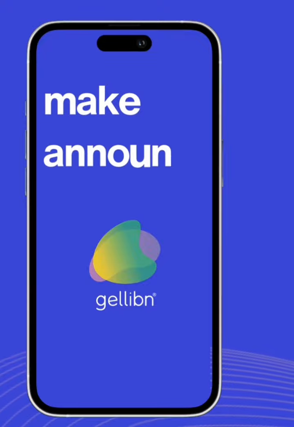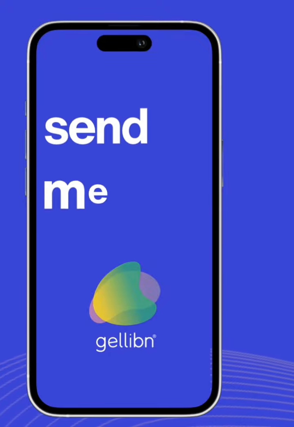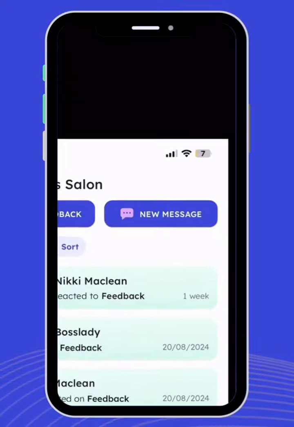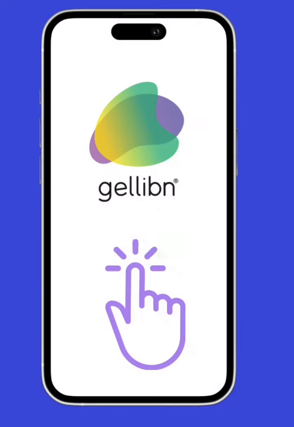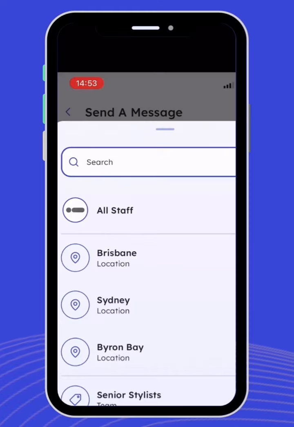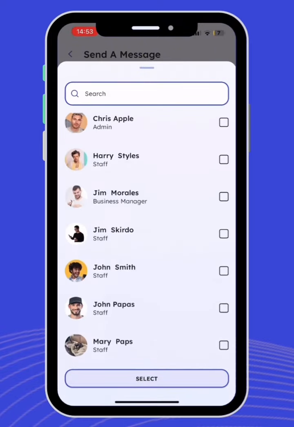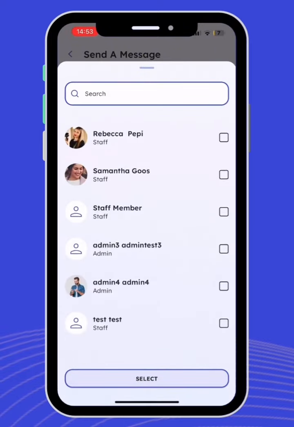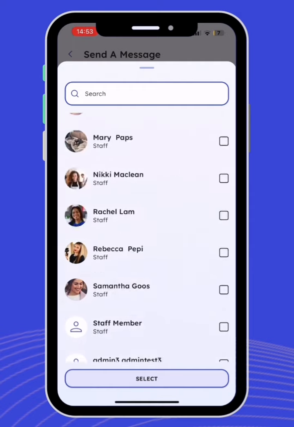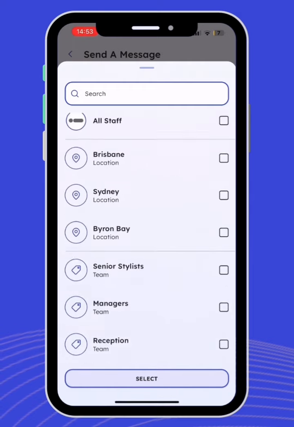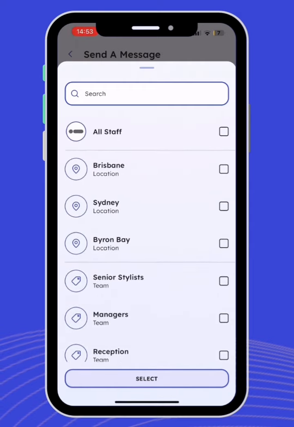As a team leader, you can make announcements or send messages to your team members. From your home screen, simply click on New Message. You will then be prompted to choose who you would like to send the message to. You can choose from all staff, from teams, if you have multiple locations, or a selection of individual team members.